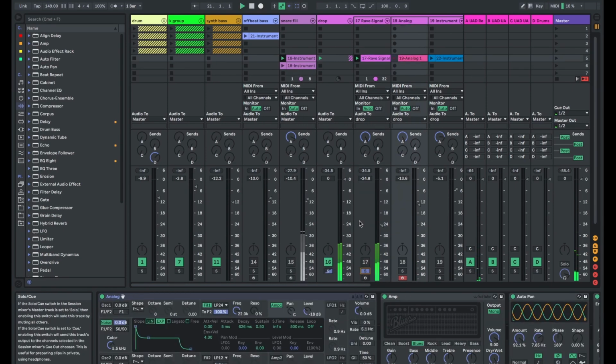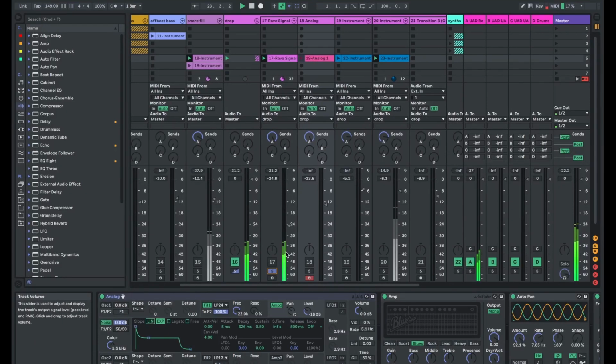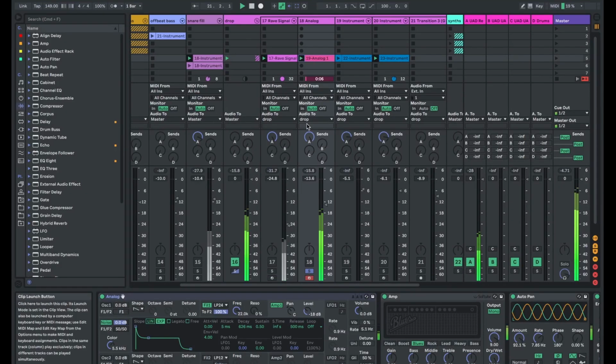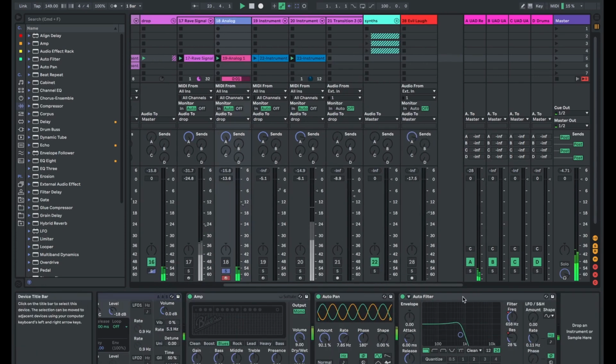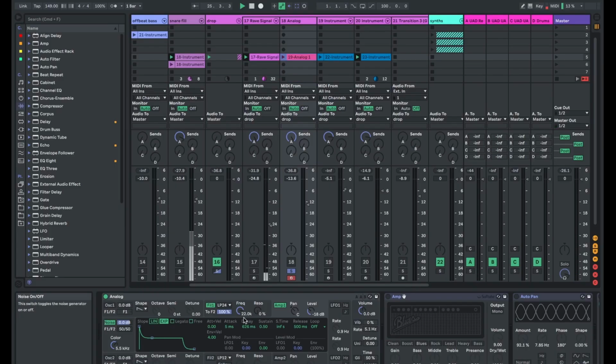The vocals I ended up pitching down quite a bit in the arrangement process. But the big thing here was this riser called Rave Signal, and then this white noise that I was able to turn into a riser of sorts as well. You take an Ableton Analog instrument here and turn off the oscillators and just have the white noise on.